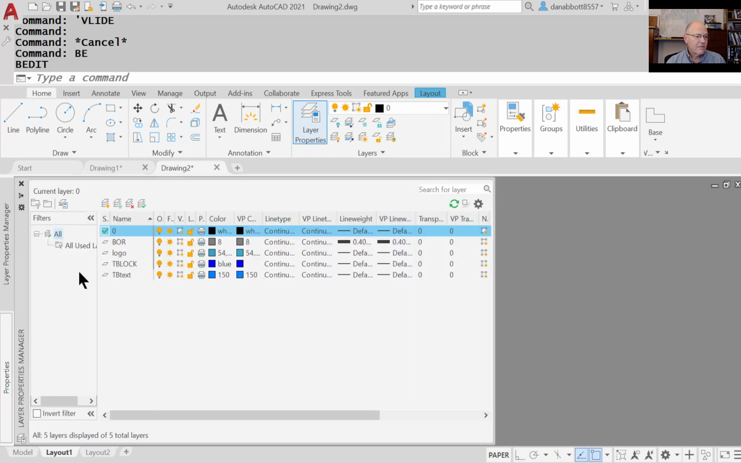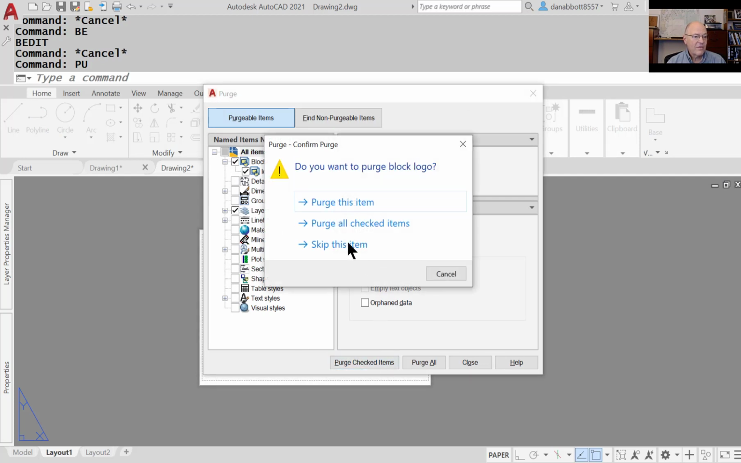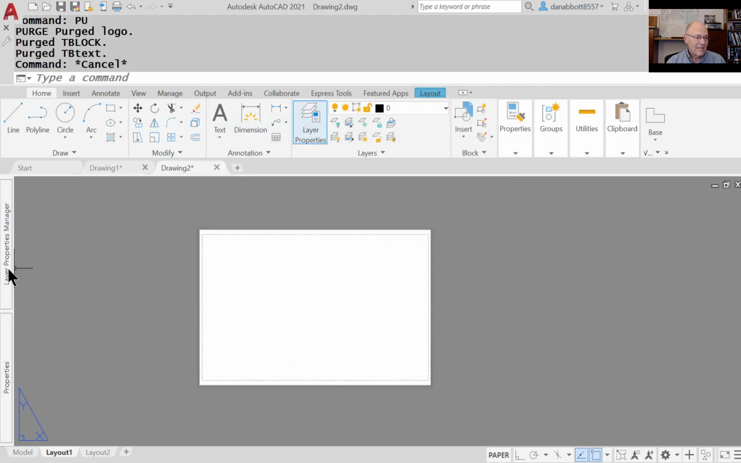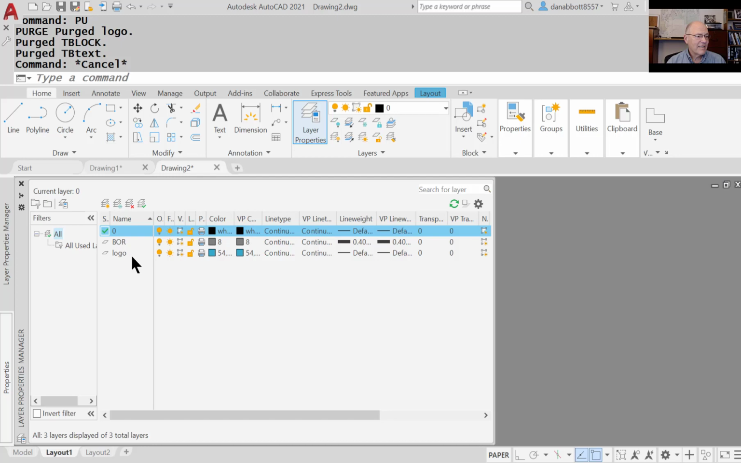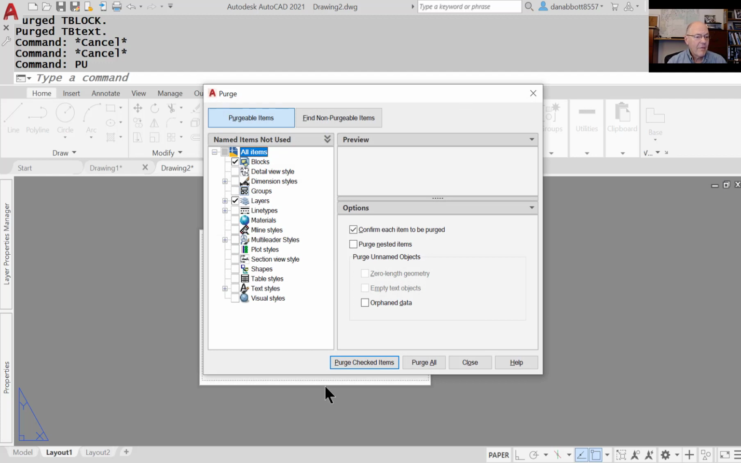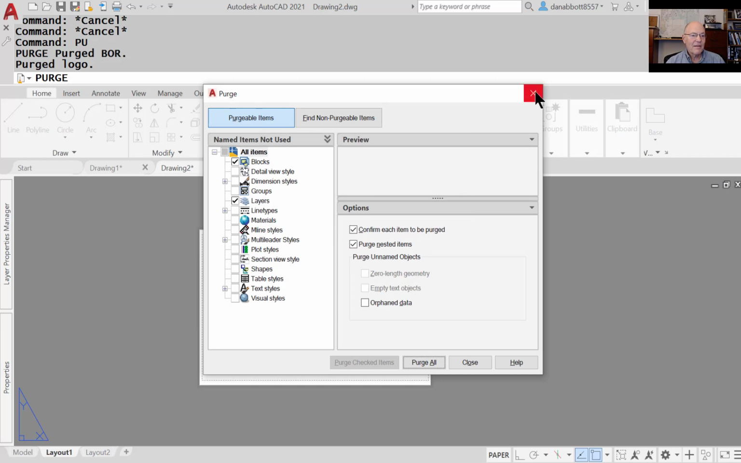As far as the layers go, let's just purge those layers. So I'm going to go back to the purge command, pick all the layers, and get rid of all those layers. Alright, so now I've got a nice clean drawing. There's only a couple layers here, the border layer and the logo layer, and that's probably because I forgot to select purge nested items. So there were layers that were nested in other layers. Now that should have gotten rid of all my layers.